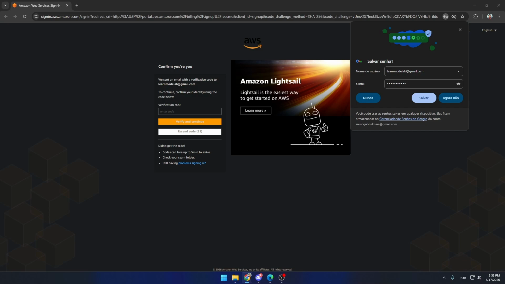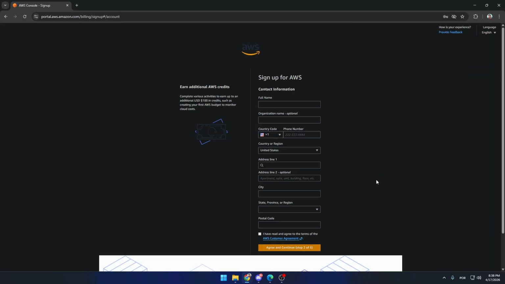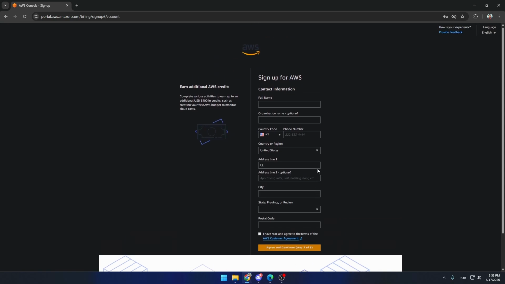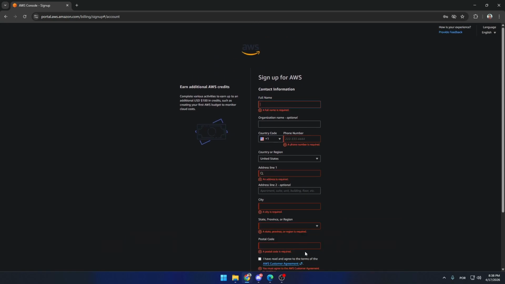After that, confirm your phone number by entering the code sent via SMS. Next, choose the basic support plan, which is free and enough for beginners. Once registration is complete, log into the AWS dashboard using your email and password. Now, you can access services like EC2, S3, Lambda, and many others.